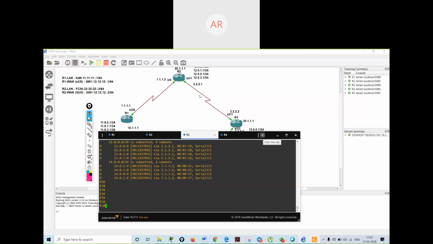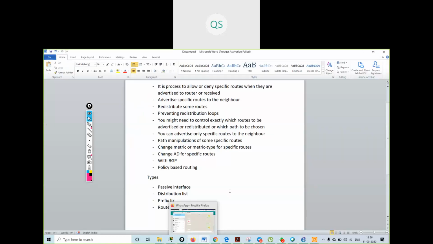Okay. Now the next thing after passive interface is the distribution list. What is a distribution list? You can say a distribution list is used to control routing updates, either routing updates coming to your router or leaving from your router. Whatever routing updates are there, you will be controlling those routing updates.